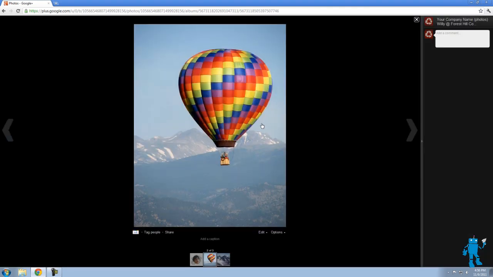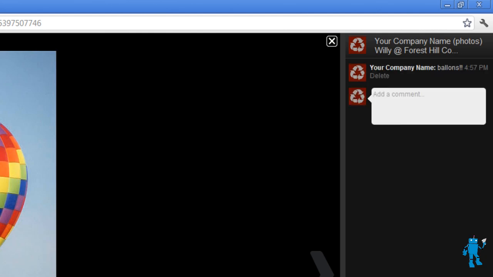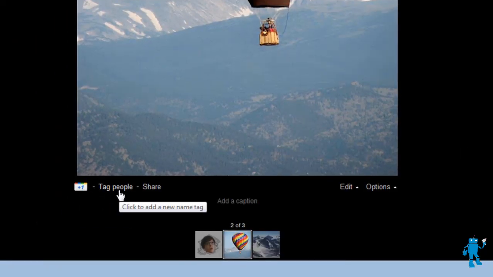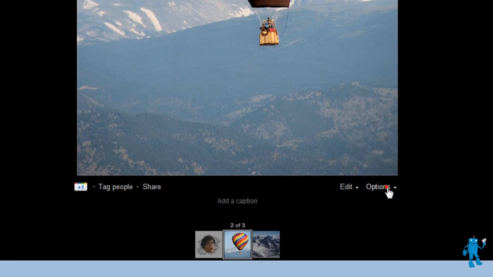When you click on a photo, it brings up this black box. You may see where your comments are or add a comment. And it gives you a few options at the bottom. You may one plus this, tag people, share it. There's an edit option and the actual options itself. Click on options, it'll bring up photo details, delete photo, download photo, report, and delete comments.